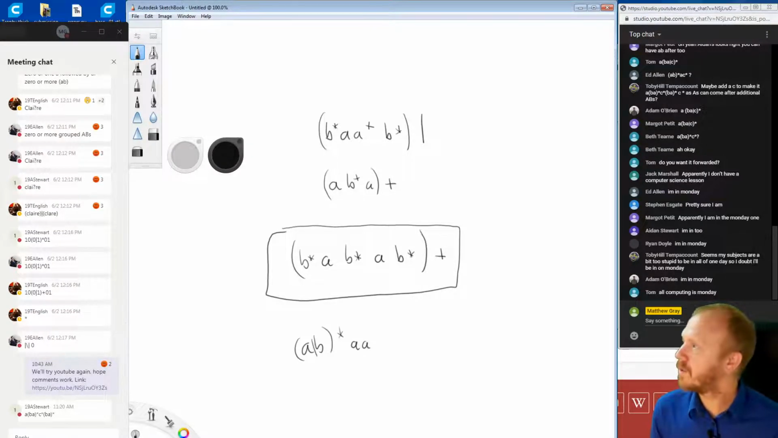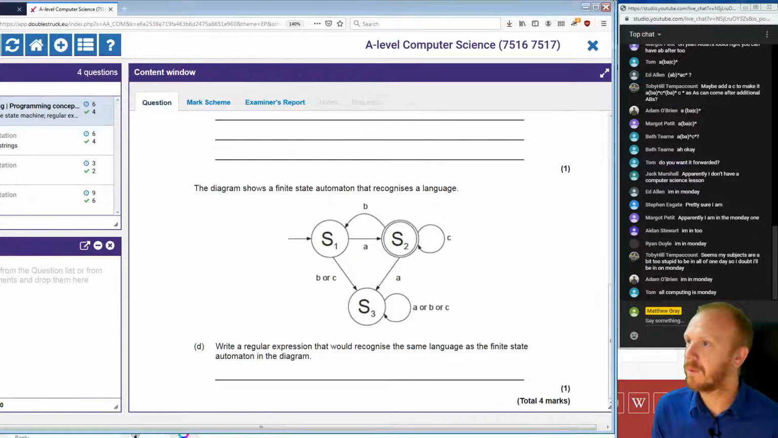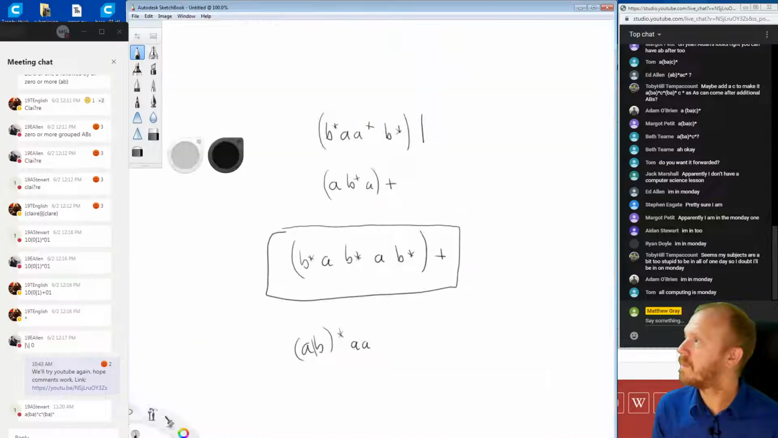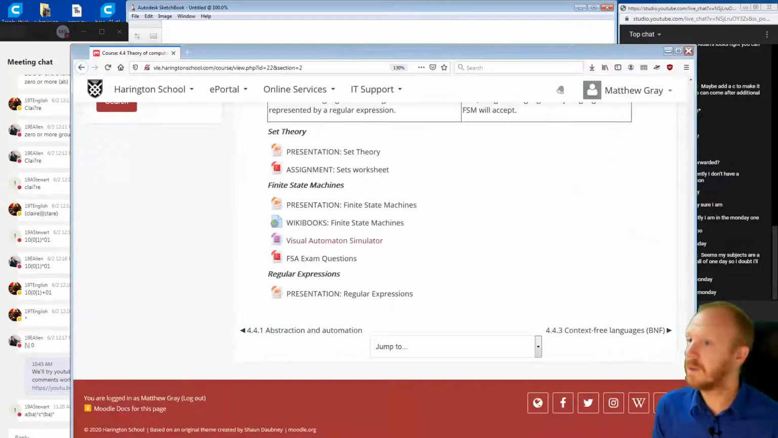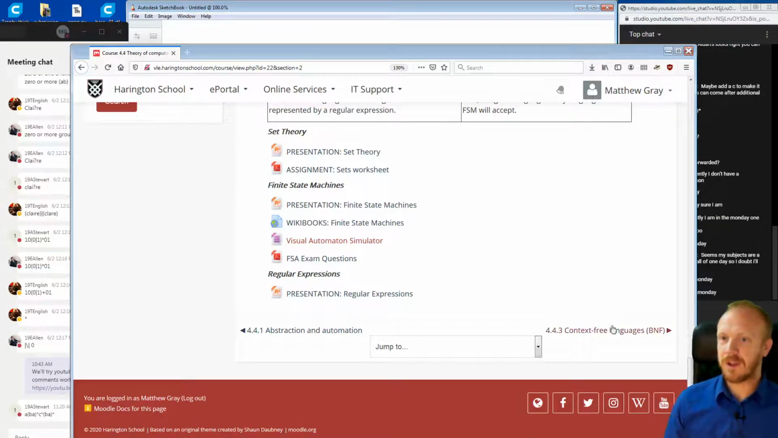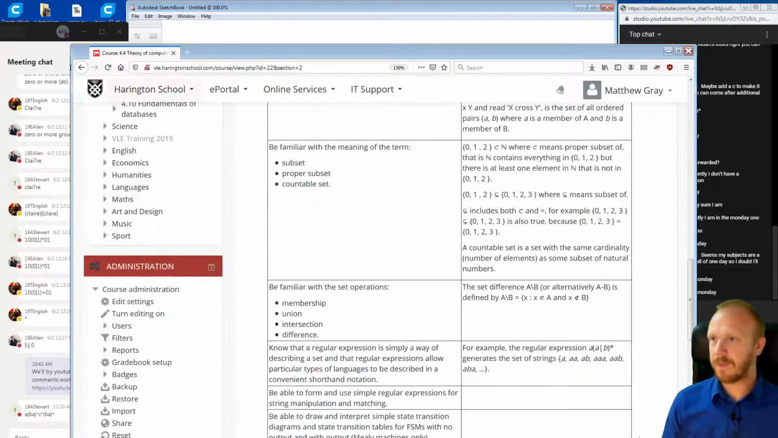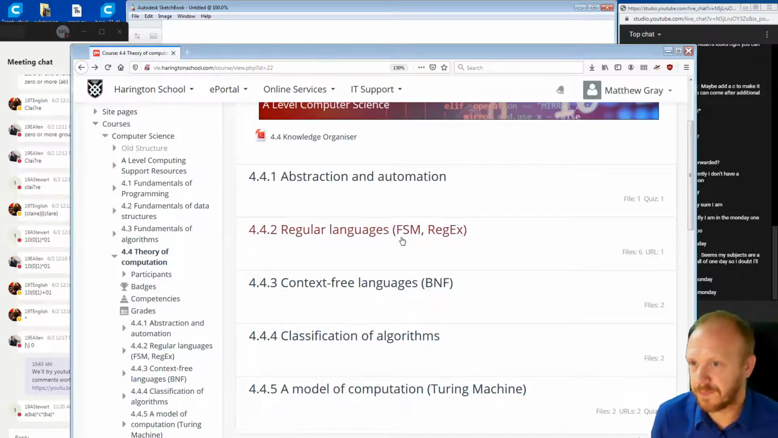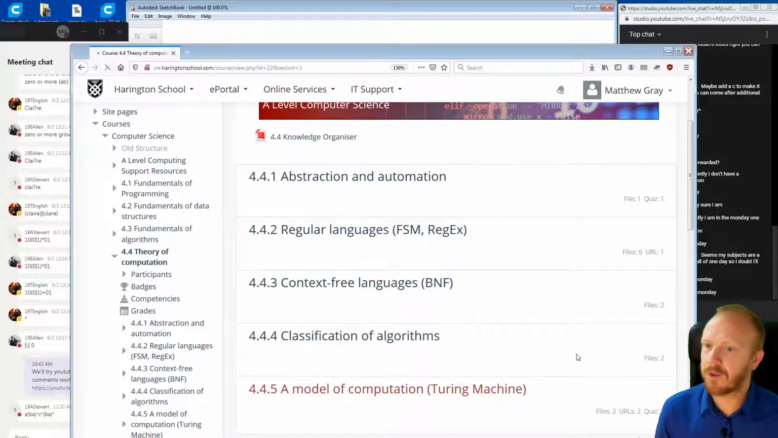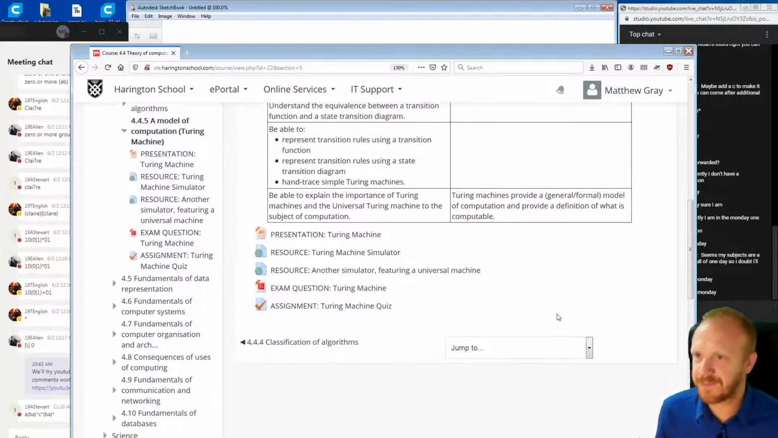Right, so we'll go back to the... that's not what I want. Not that one. This one. Okay, so we're skipping this at the moment because this is one I'm going to leave to a bit later. We're going to jump ahead to this one, which is a model of computation, a Turing machine.